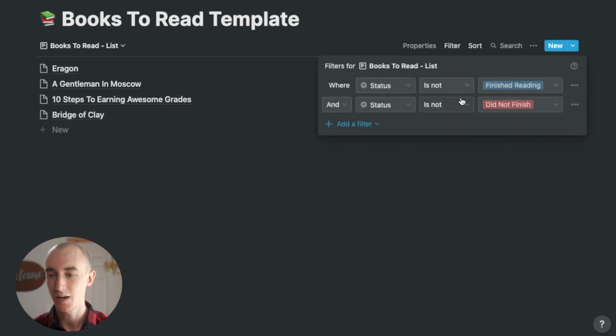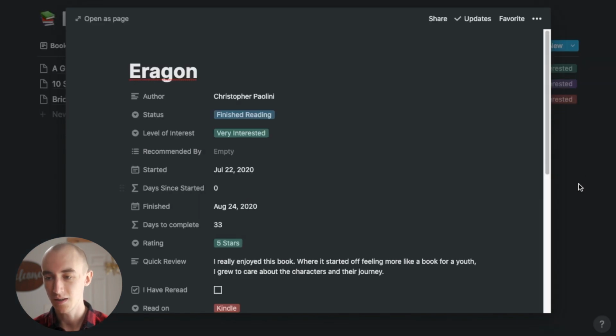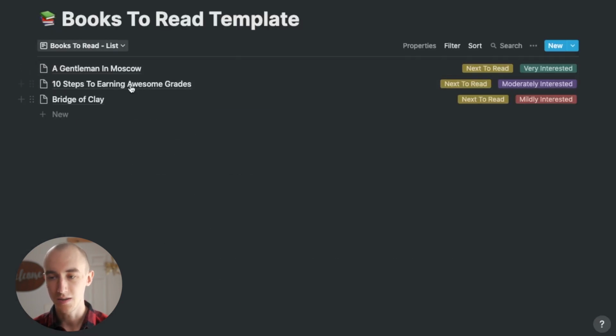It's also filtered by status. So this view will not show it if you have it marked as finished reading, or if you marked it as I did not finish it. I'm going to put finished reading. It will no longer show up in this view. And let's say for some reason I do not finish Bridge of Clay. That also will not show up here.